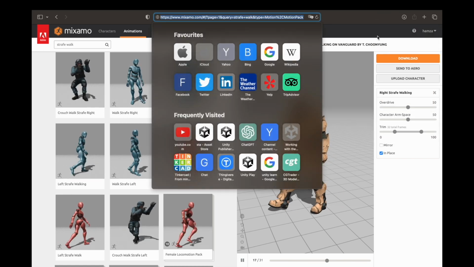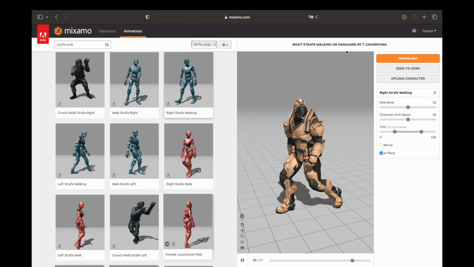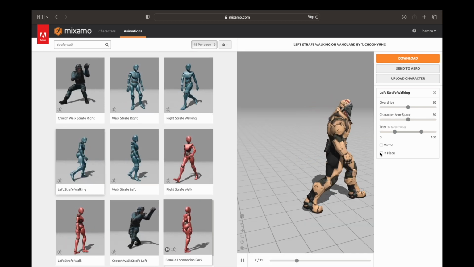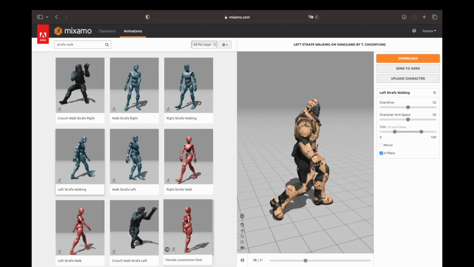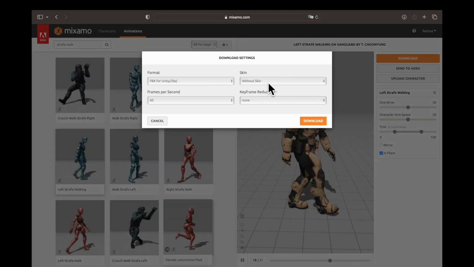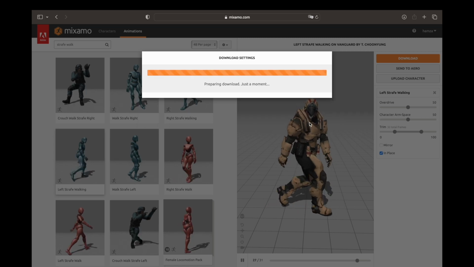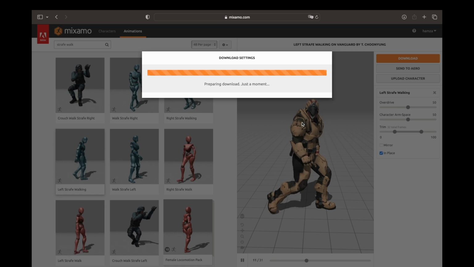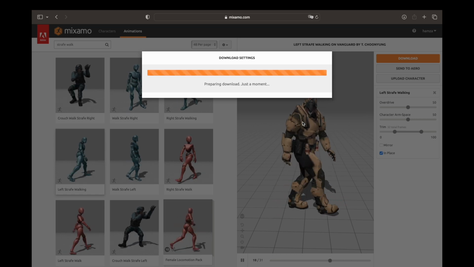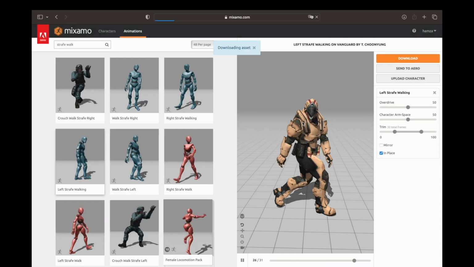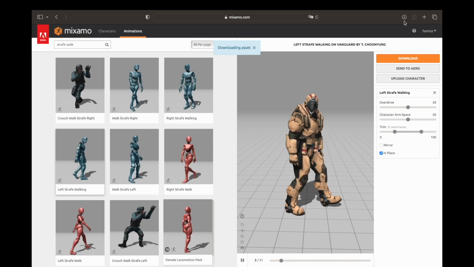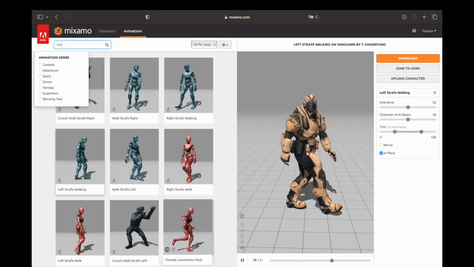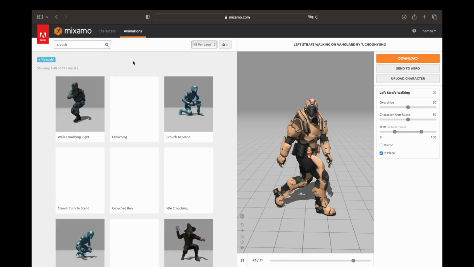So let me just check again. Here we have left strafe walking in place, and download. Same settings again. Got all the walking ones. Let's get some crouching.